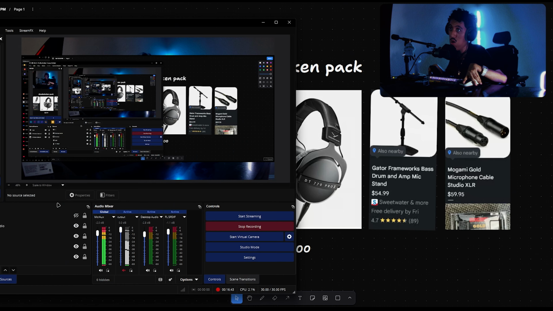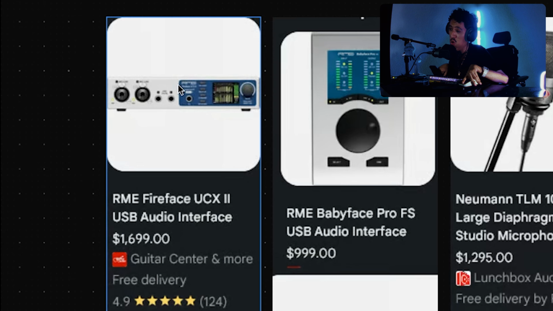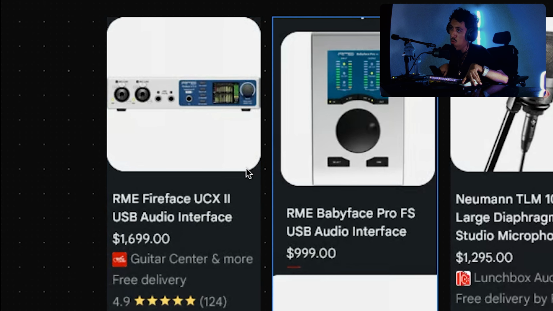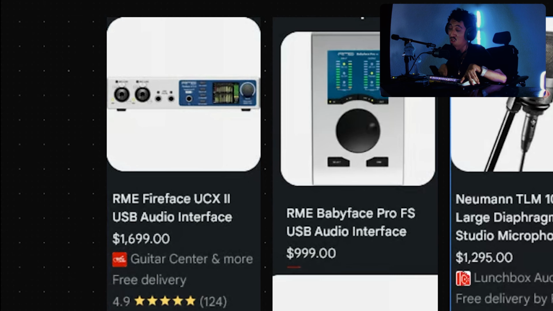Now, I used to own this one right here, and I actually owned this one before I got the Babyface. The reason I bought it was because I thought I was going to do a lot with it. What's the difference between these two? It had more connections. You can plug in more microphones, you can record guitars as well, and MIDI keyboards, all at the same time. A lot more connections, which I don't really need for my use case right now. I might go back to using the Fireface UCX2, but for right now, I'm sticking with the Babyface Pro. It gets the job done.